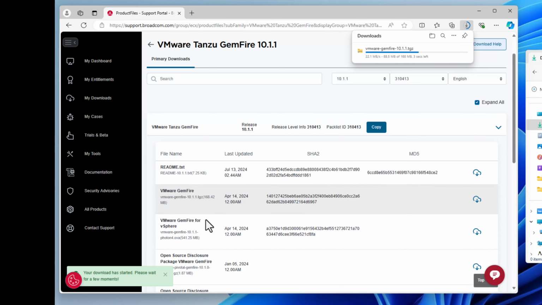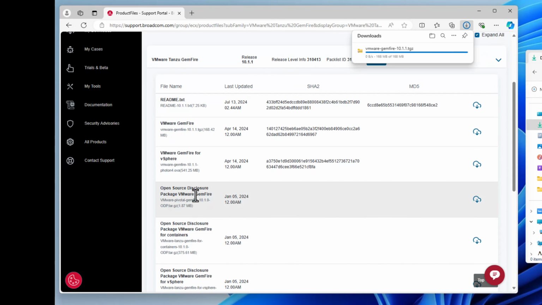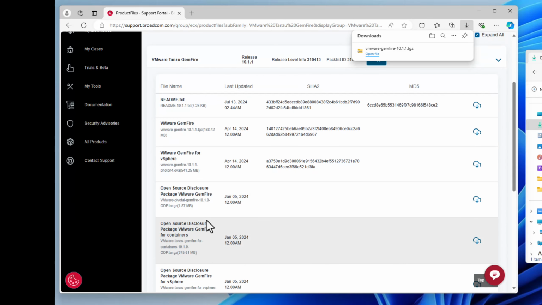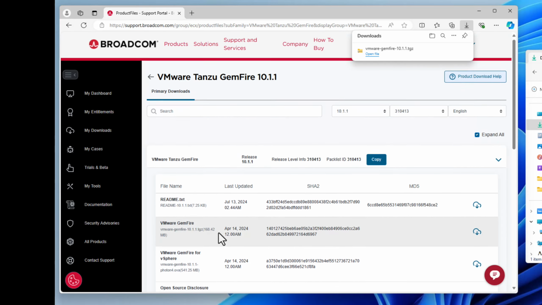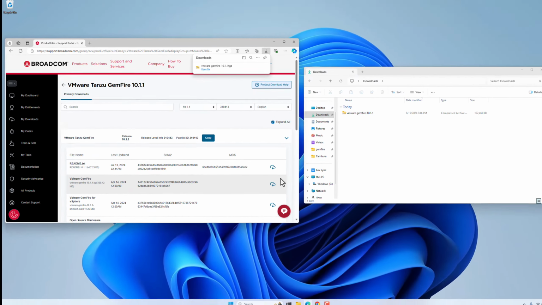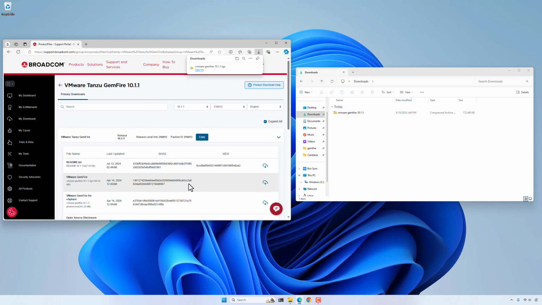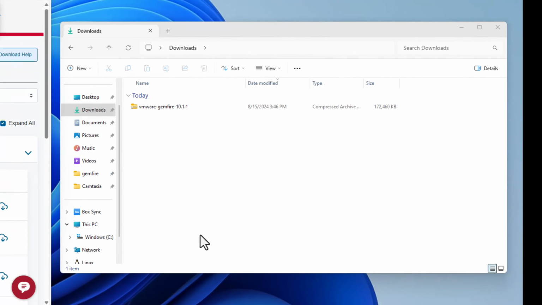And here we have a little README, vSphere release, a little OVA action, and all the open source disclosures that we have for this release. But the only thing that you're really interested in is the VMware GemFire. And I went ahead and downloaded that.